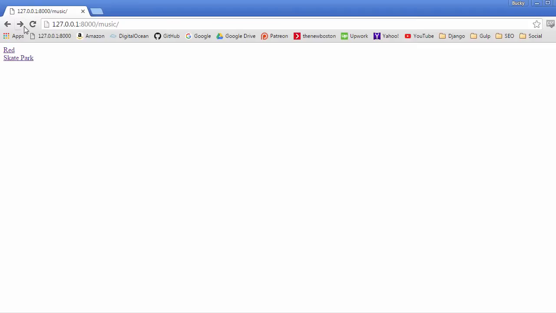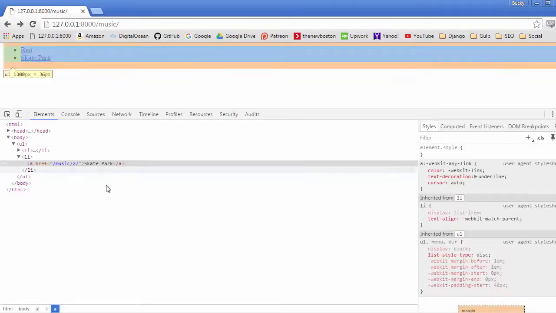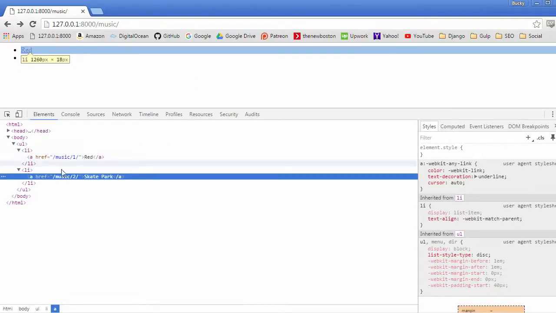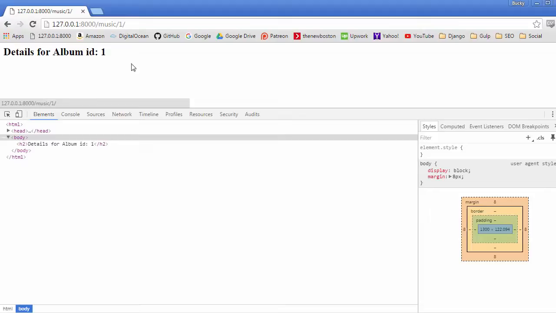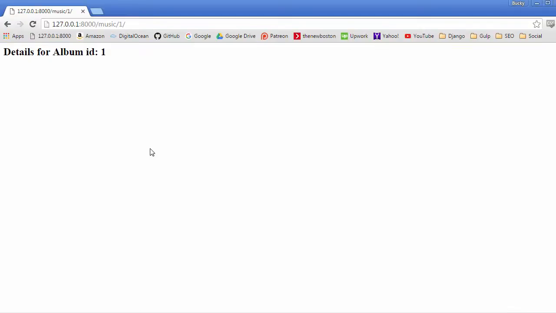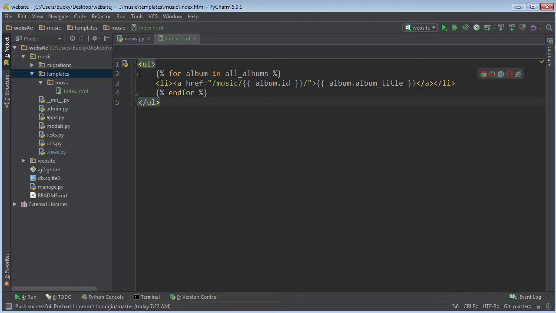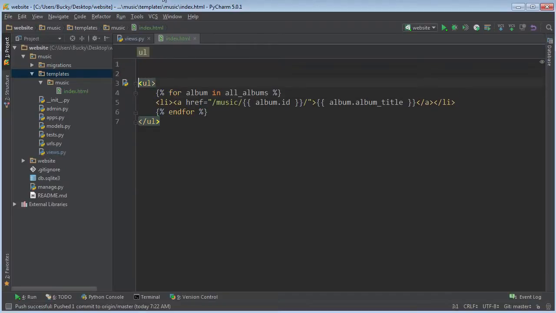So now let's go ahead and refresh our page and check it out. We know that it works because they are no longer just plain links like before. They are now part of an unordered list. We can see that everything worked correctly, and we can click those. Looking sweet.